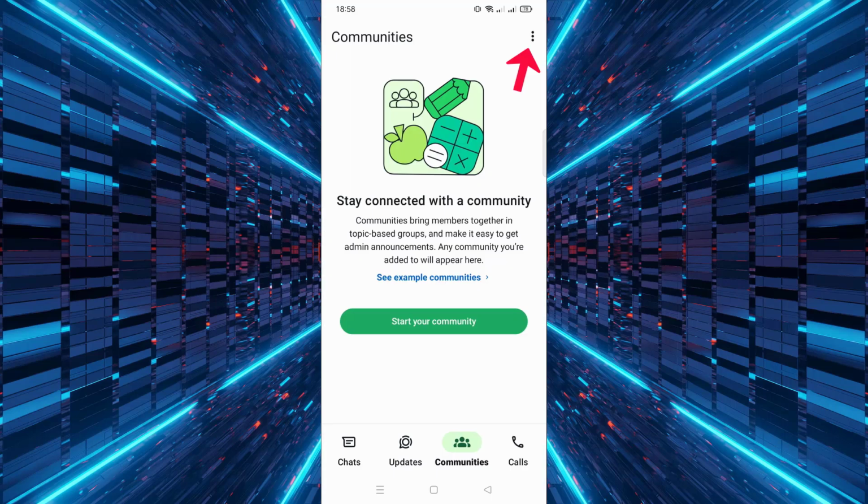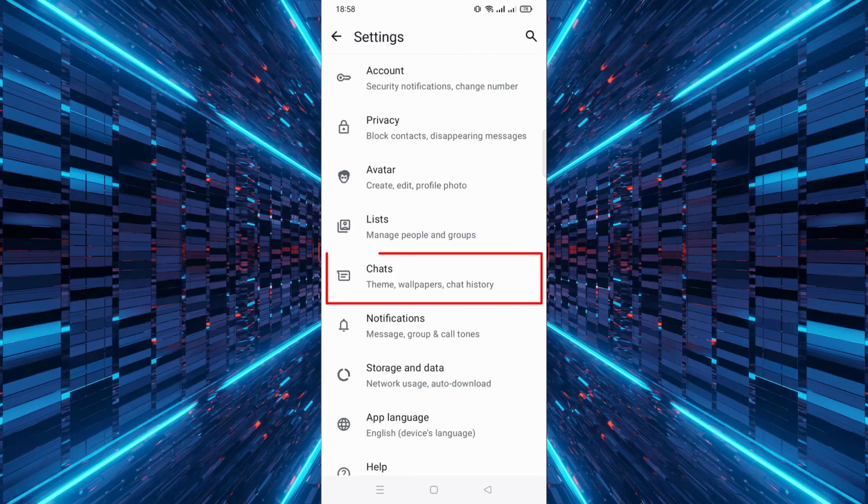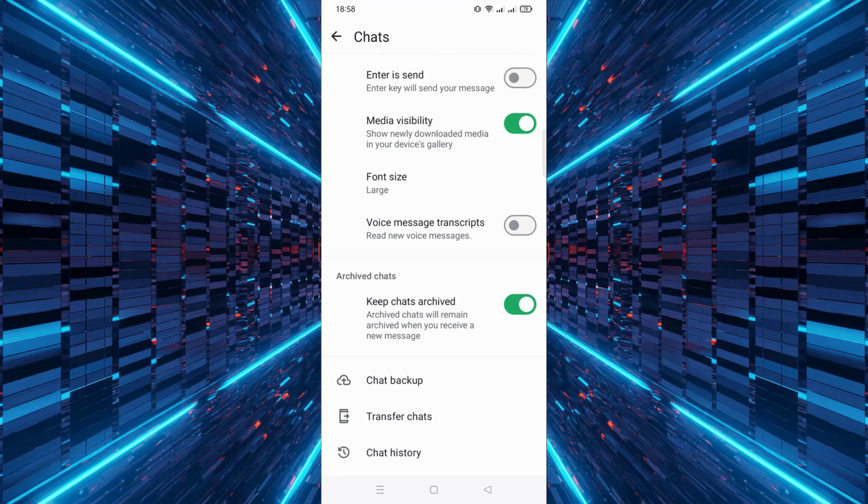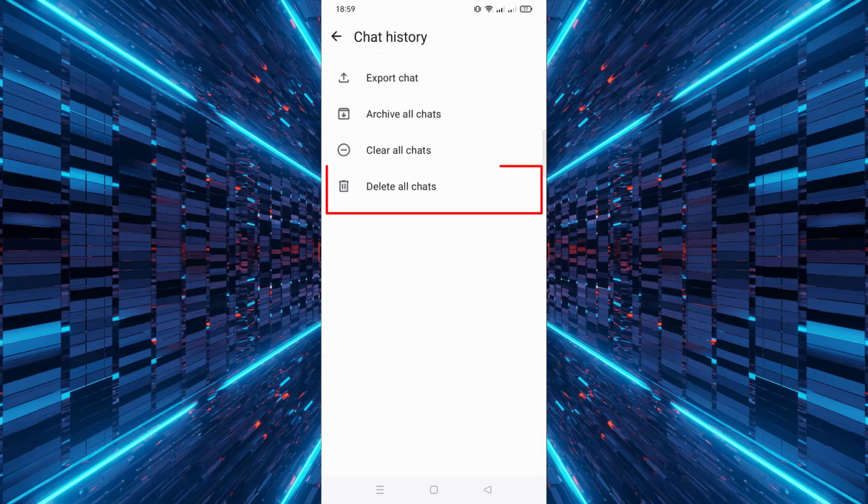Next, tap on the three dots in the top right corner. Tap on the Settings option. Now, in the Settings menu, find and select the Chats section. In the Chat section, you'll see the option labeled Chat History. Tap on that and then click Delete All Chats.